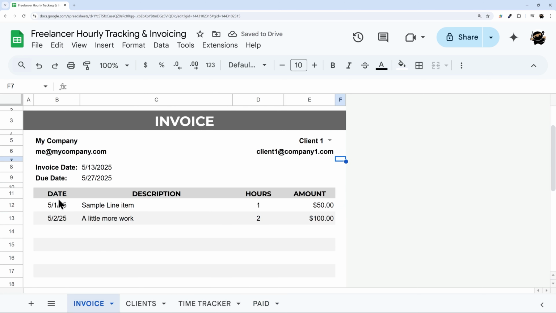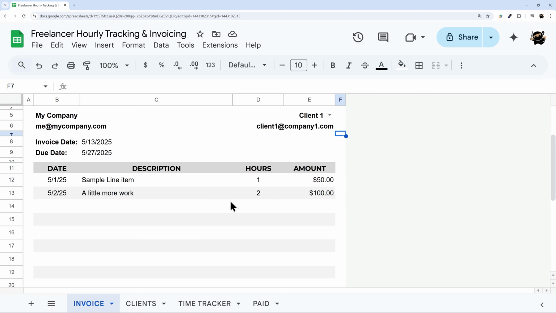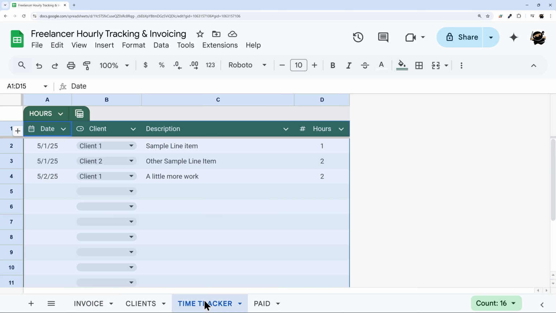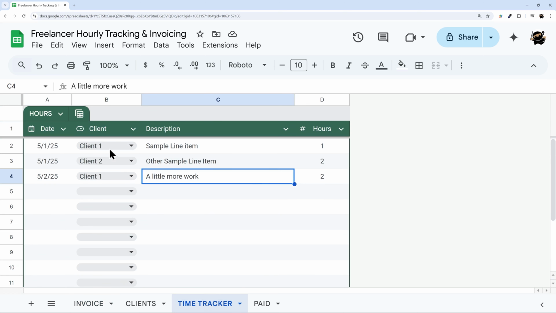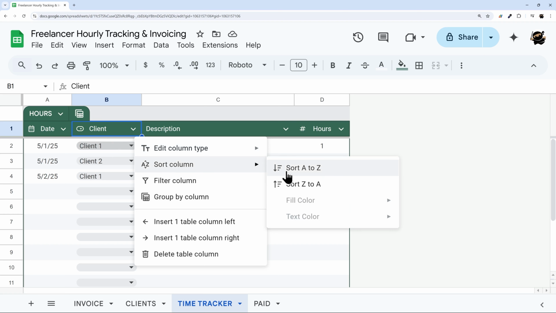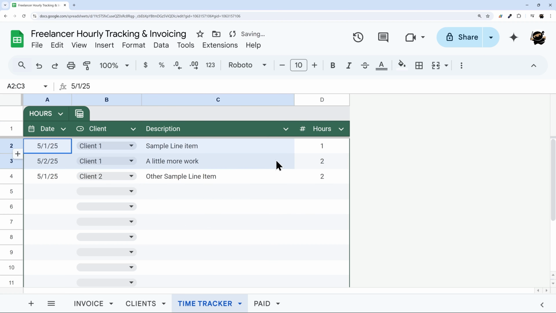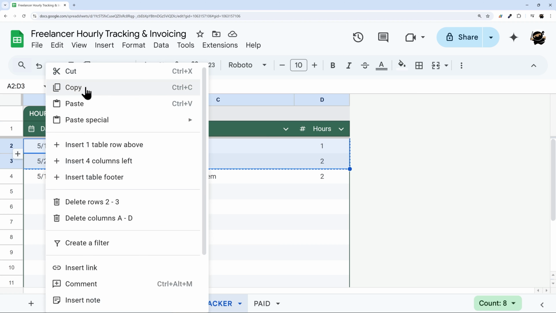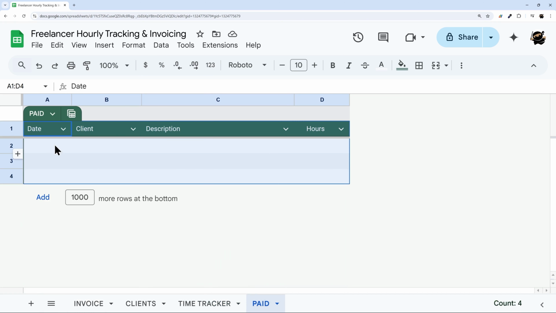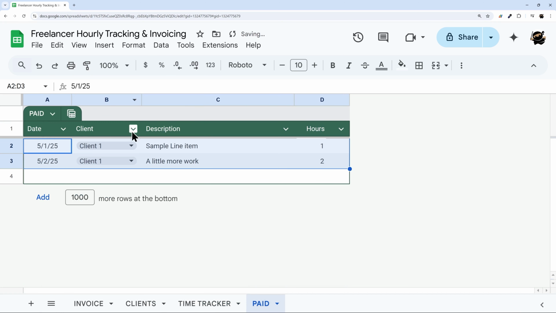And then basically what we can look at is here. So let's say we've sent this invoice. Once they've paid, we can come into our time tracker. There's a couple ways we could do this. One is maybe we could sort this column A to Z, and there's our clients. And then we could either copy or cut and move it over here. So let me just paste.